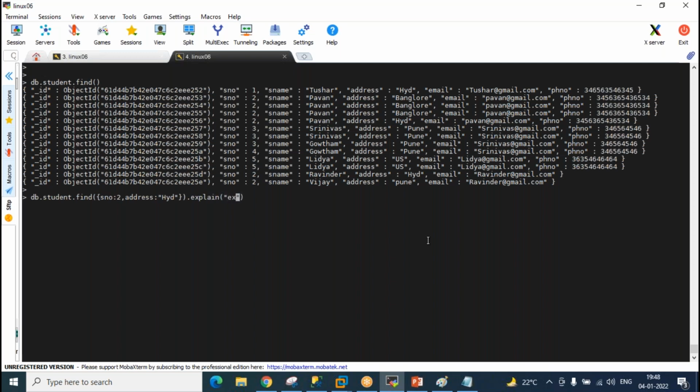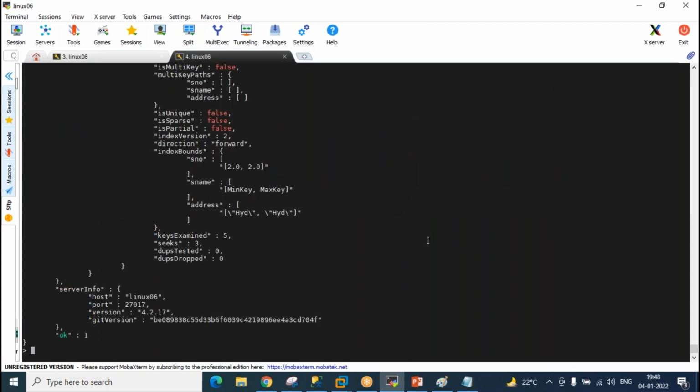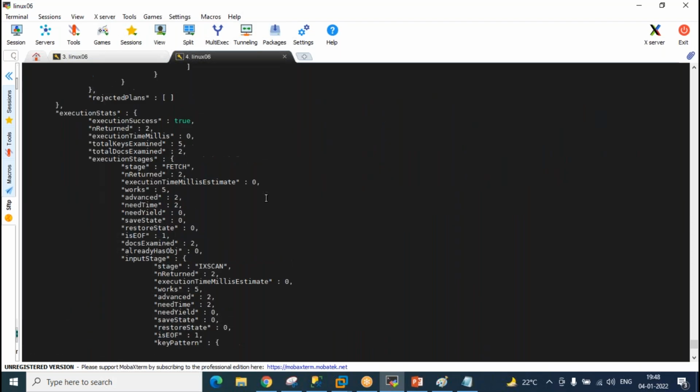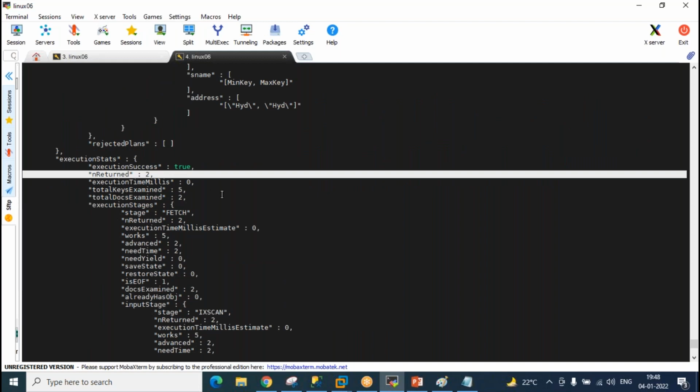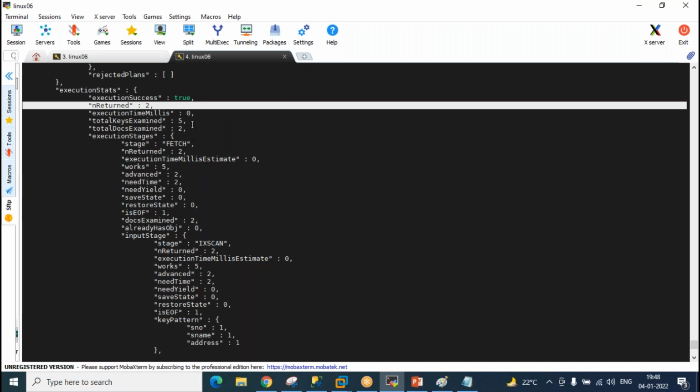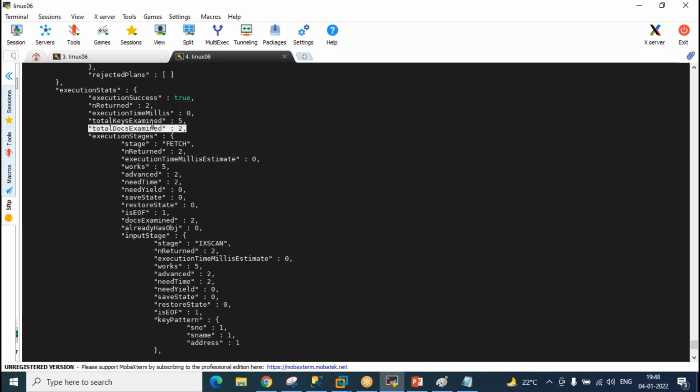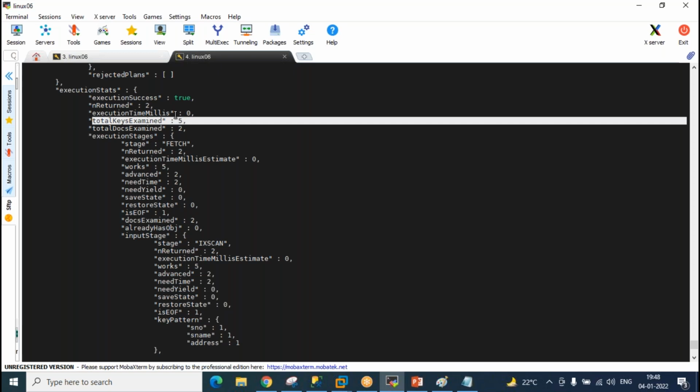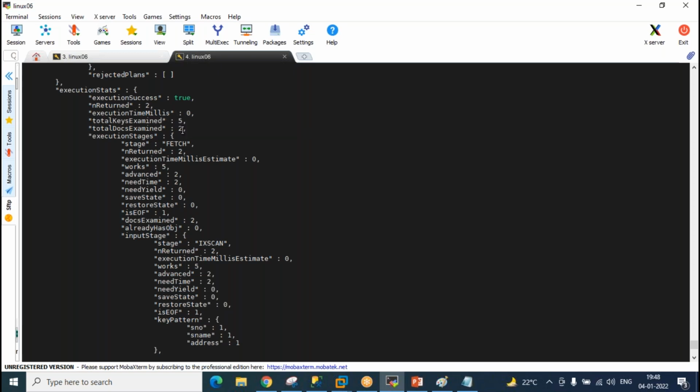It will read 6 records and return, where the location is Hyderabad. If the value is 1, only one record it will return. Actually it is looking for 2 independent. See, if you look here, it is reading total 2 at the end, but there are key lookups. It went with the key lookups and the address field. It returned 2 and examined 2, but it went with the key lookups.